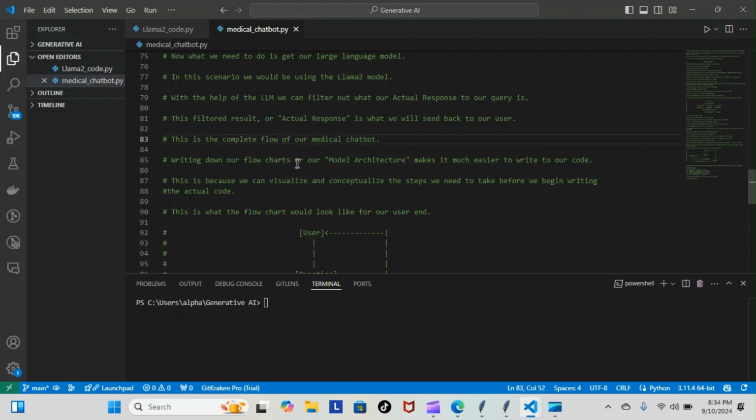Writing down our flow charts or our model architecture makes it easier to write our code. This is because we can visualize and conceptualize the steps we need to take before we begin writing the actual code. Now, this is what the flow chart would look like for our user end.